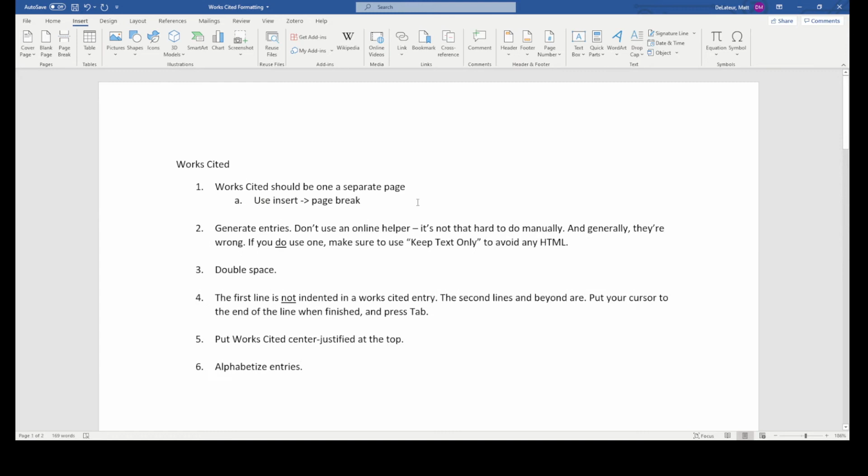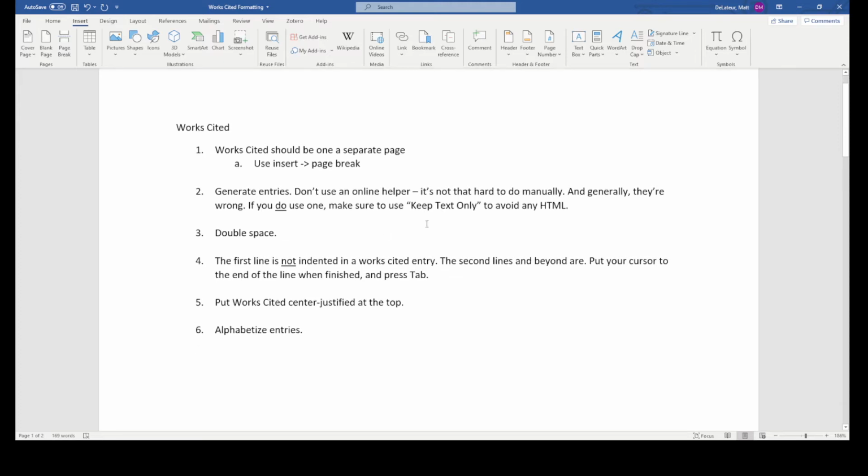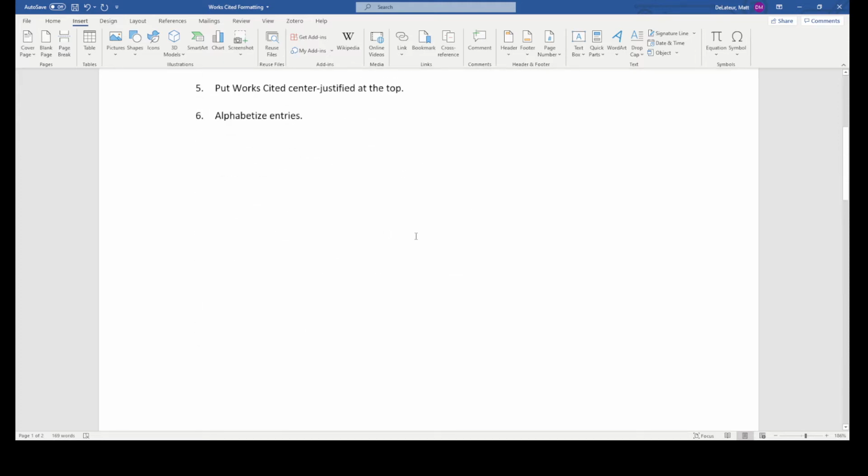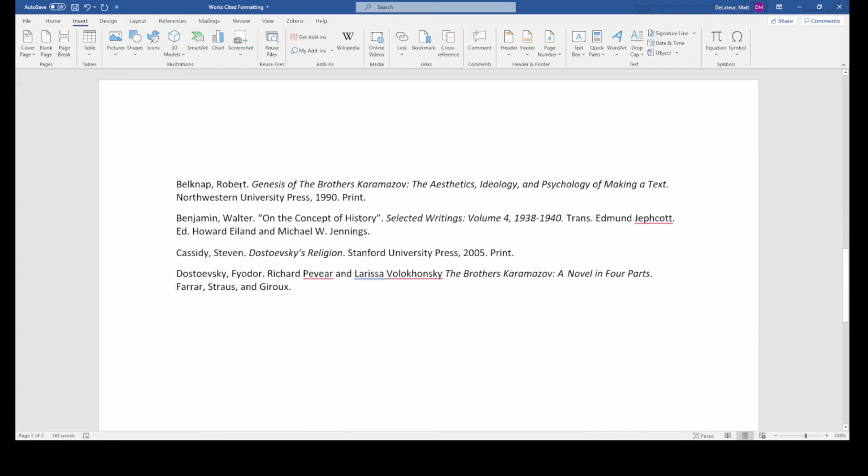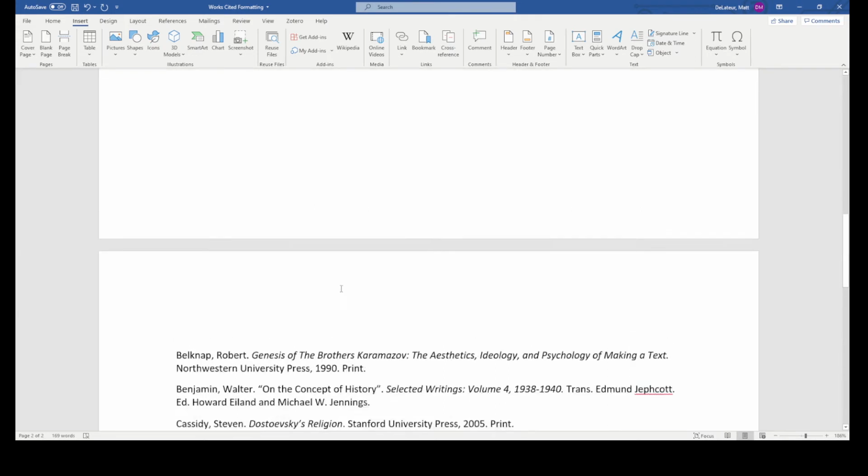Step 2 is we're going to generate entries. Now my advice is that you don't use an online helper. It's not that hard to manually come up with the entries for a works cited. Author, last name, comma, first name, the title of the book in italics, if you're quoting a book, who published it, in what year, and if it's in print. If it's a web source, then you might have a URL after. But as you can see, it's not particularly complicated here.